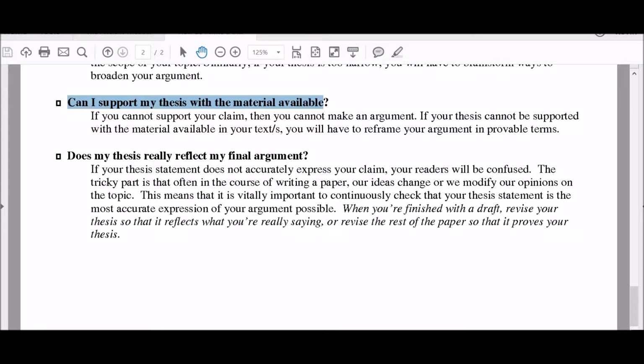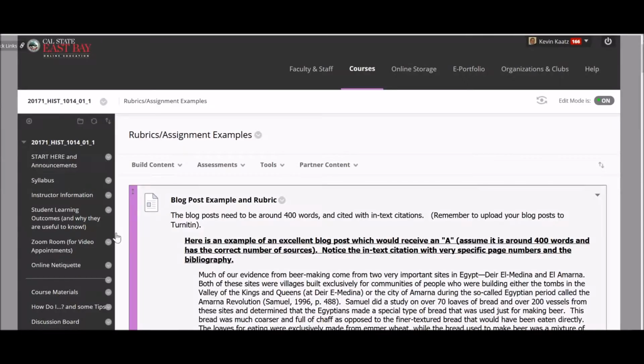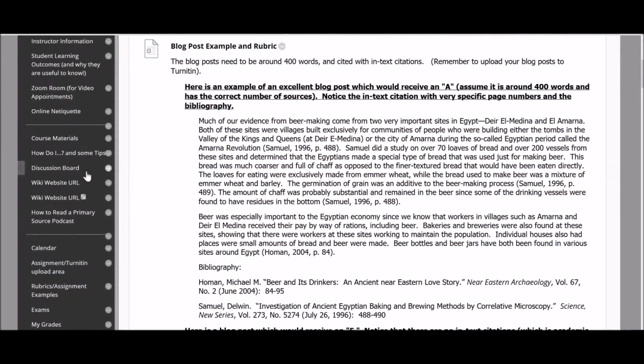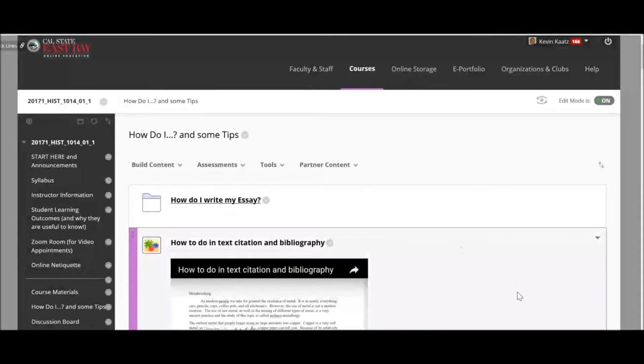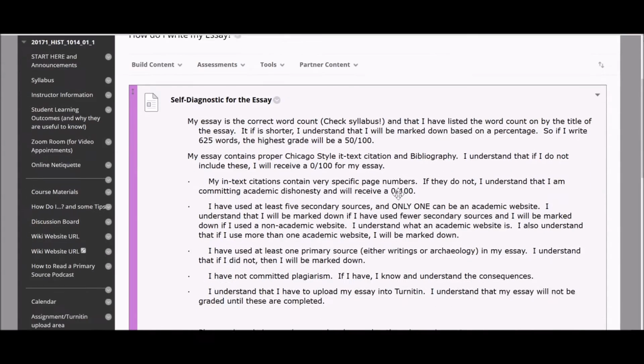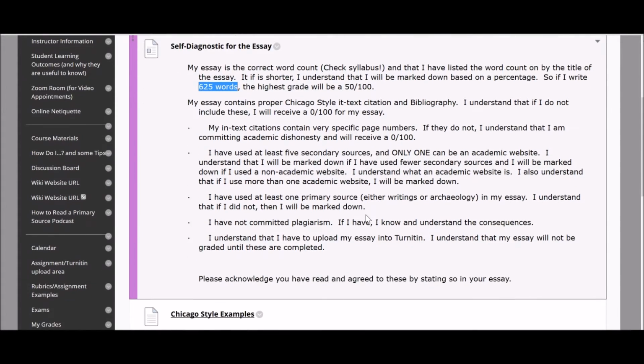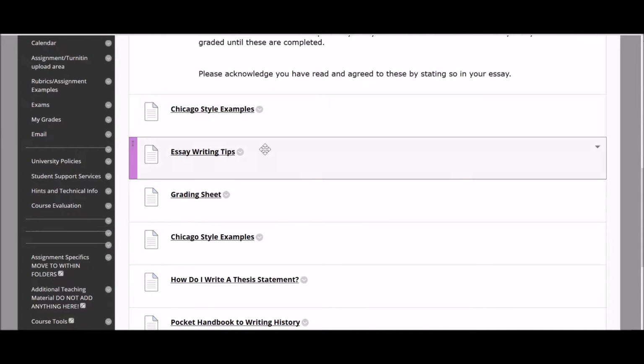So that's one of the documents that I give you in the essay writing part of Blackboard. And if you can't find that, that is okay. Sorry about that delay. You find the essay writing folder in the How Do I and some tips. So, how do I write my essay? If you click in there, you'll find a self-diagnostic. Now you'll have to ignore some of the things like this word count. This was done for another class. If I have time, I'll go in and edit this.